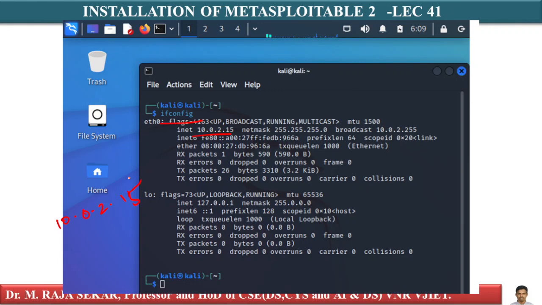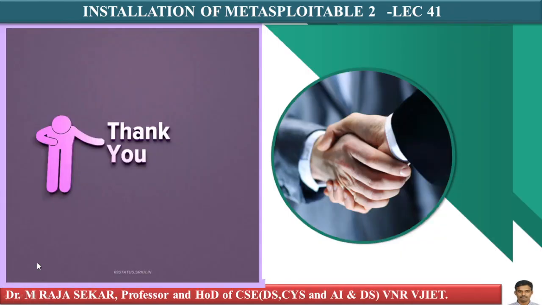It means VirtualBox is allocating the same IP address to both of the machines, which means we cannot access Metasploitable 2 from our Kali Linux. Thus, we cannot do any practice in this mode. To change the networking mode, what we have to do, I will discuss that concept in my next class.